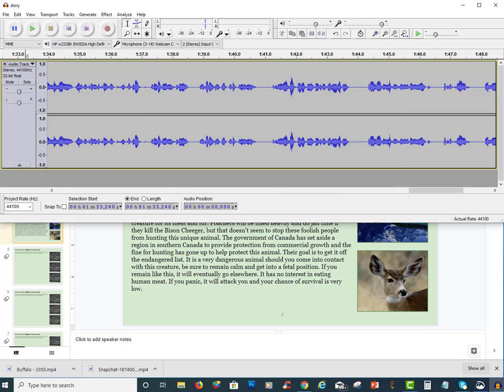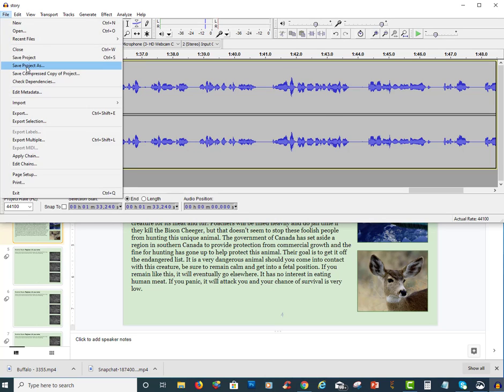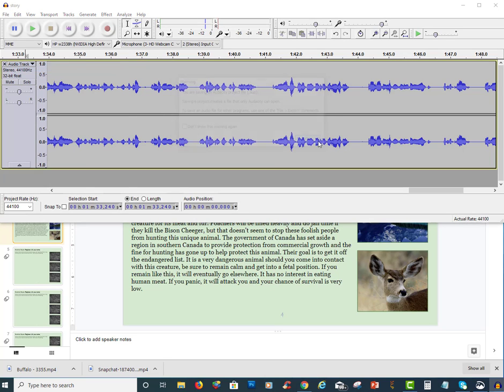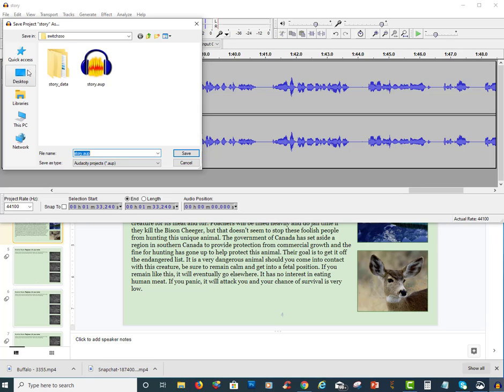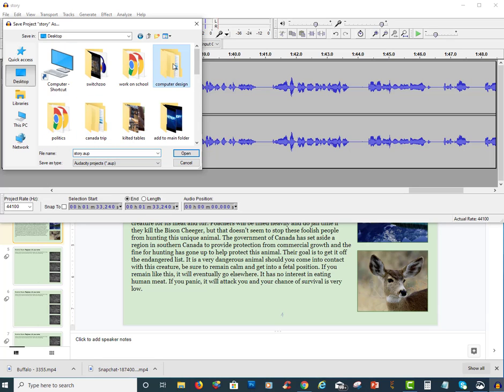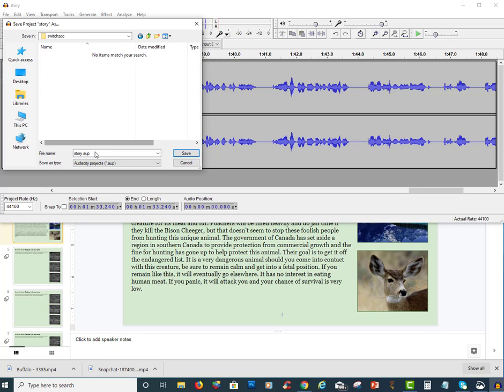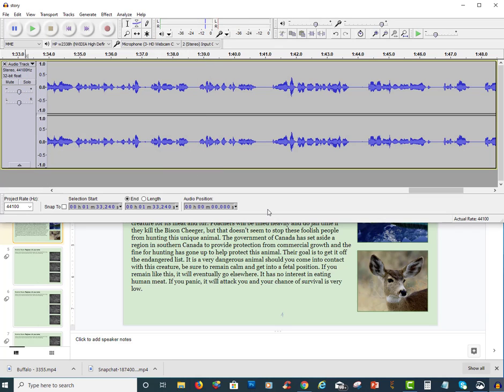If you're still editing and the bell is about to ring, make sure that you do File, Save Project As. I will click OK. I'm going to go ahead and put it in my desktop folder in Computer Design in the Switchzoo, and I will just call it Story and save. It is now ready to be opened the next day for you to continue editing.